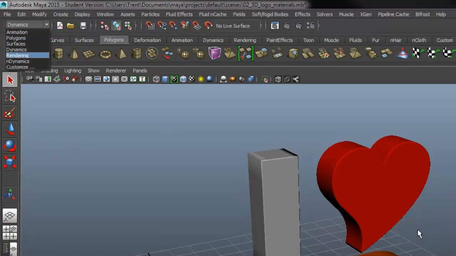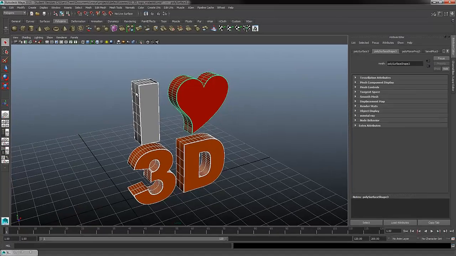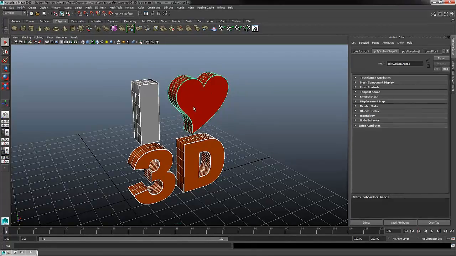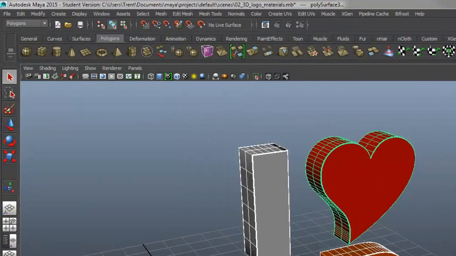So we're trying to affect the polygon or our model and clean that up. So I'm going to navigate to my polygons menu set. So now that I've adjusted that menu set, now I have my polygon modeling tools. And the tool we're going to take a look at is our normals tool. Now for this to apply to our geometry, I just want to click and drag and make sure that all of my geometry is selected in my viewport. And we'll go up to our normals menu, and we're going to use the set normal angle tool.